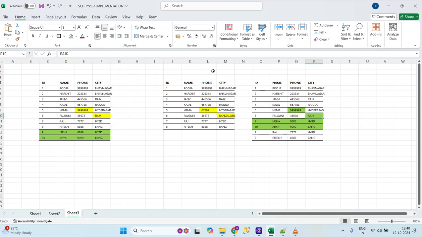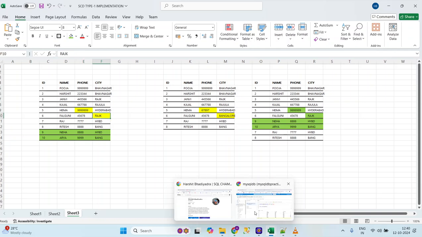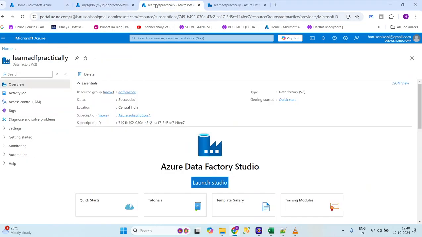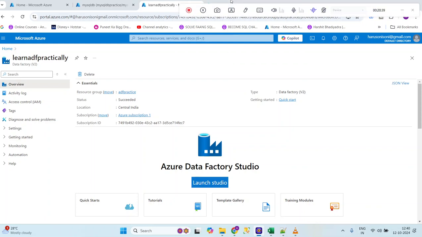This is my old sink and this is my new sink, and now it is matching. Previously the 9th and 10th records were not there, now they are available. Previously the phone number of the 5th and the city of ID 6th were something else, but now they have changed as per the source change. So SCD type 1 is perfectly implemented.